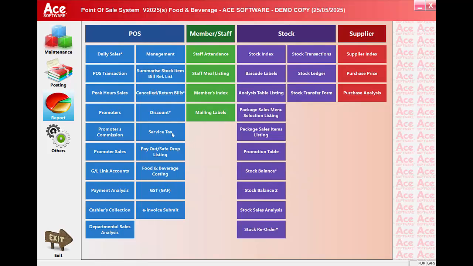So there's also a service charge report, a payout report, and an F&B costing report. Remember, I was telling you that you can set up percentages costing, but you would have to key in all the raw materials and put them against the items. Then you'll be able to get a food and beverage costing report by percentages. Now, there's also a report on e-invoice submission.